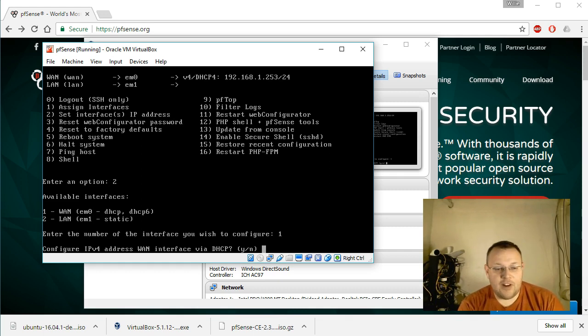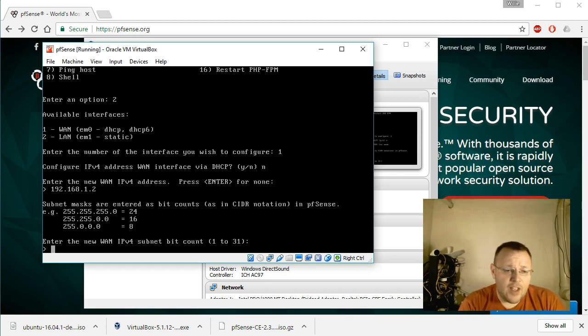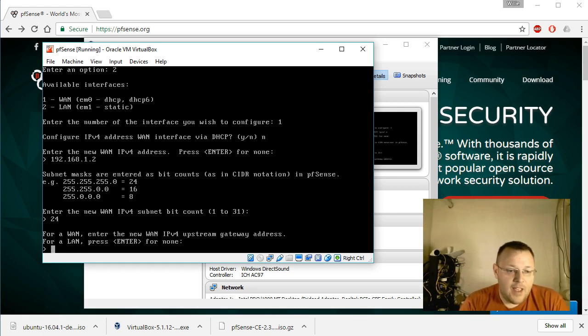And do we want to configure IP version 4 via DHCP? No. So we're going to enter the new IP address, 192.168.1.2. Then it's going to ask us for a subnet mask, and here we have to enter this as a bit count. So we need to enter 24 because it's a class C. 24, and it says for a WAN, enter the new WAN IP version 4 upstream gateway address.